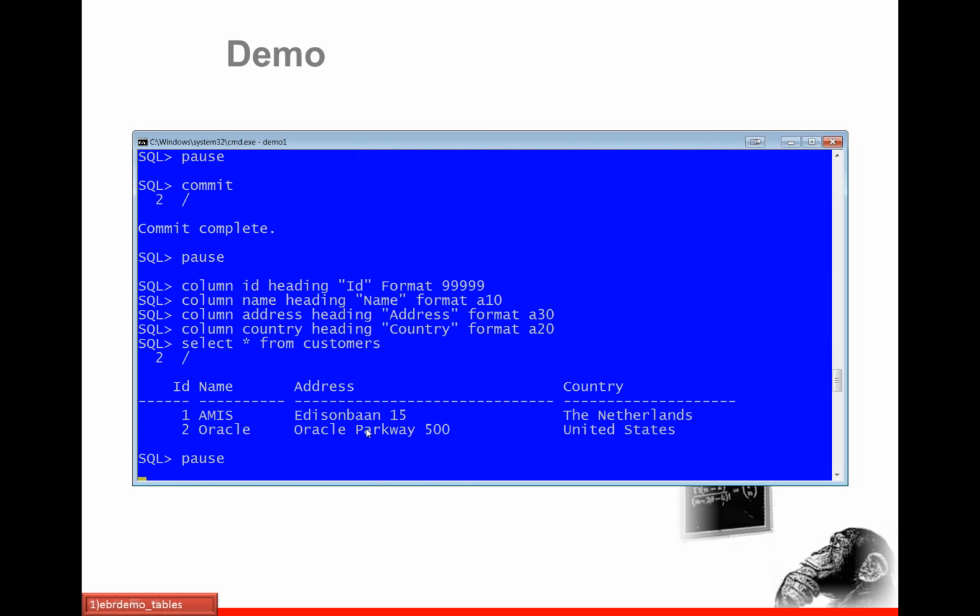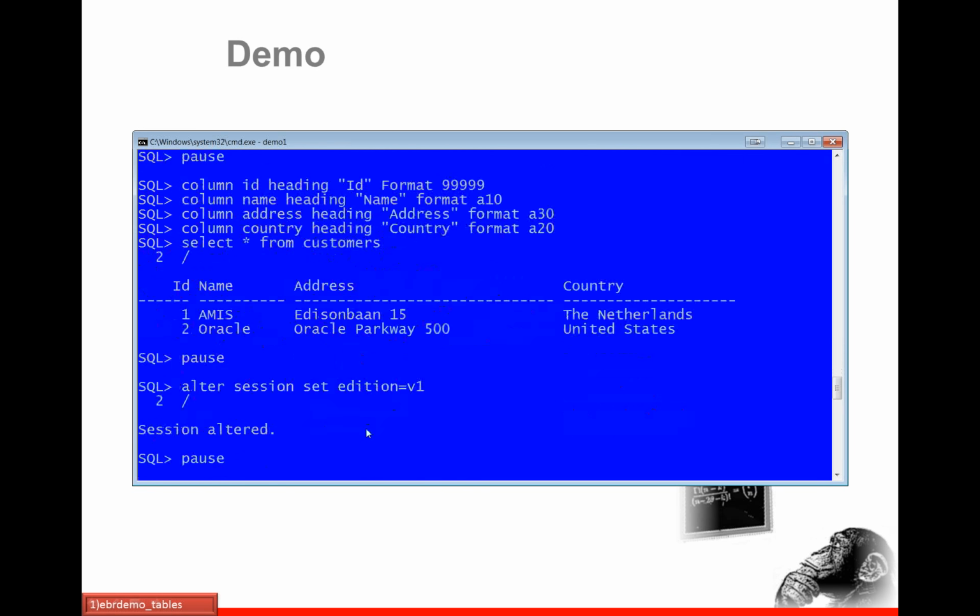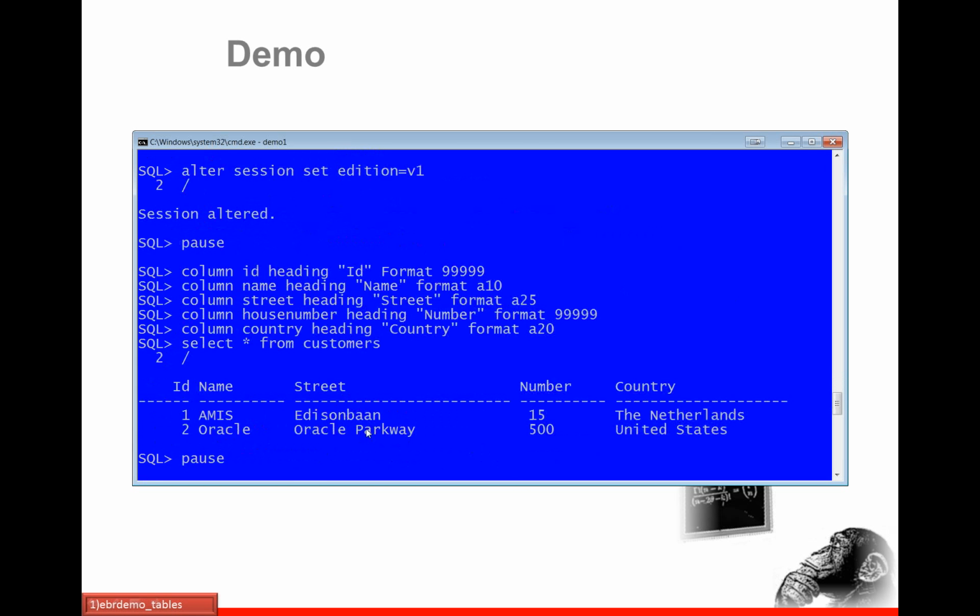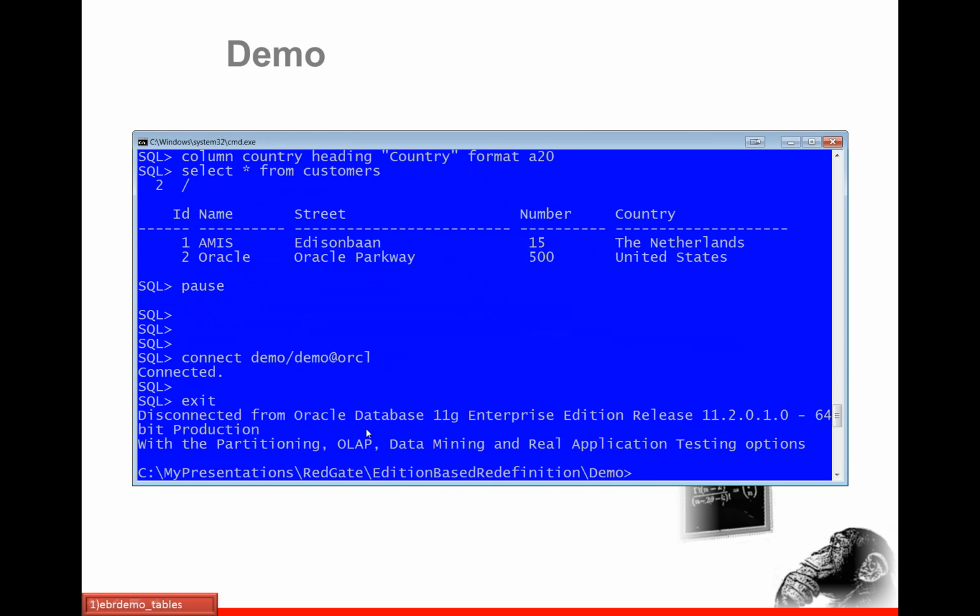This one is displaying all the data correctly because of the reverse cross-edition trigger. The address for Oracle has been updated correctly. Now I'm switching back to my new edition again, and if I now run the select, you can see that the fields for Amis have been filled correctly. That's it for that one.